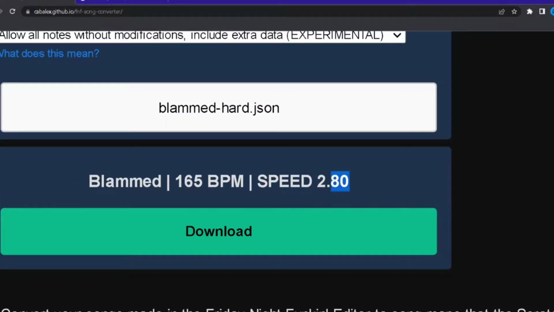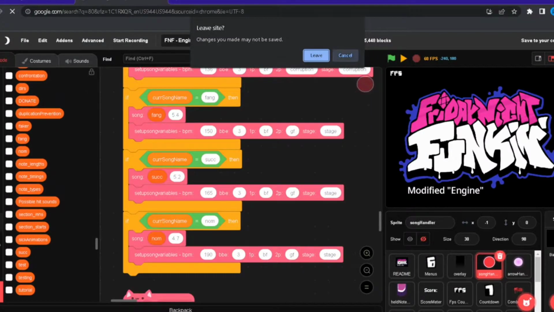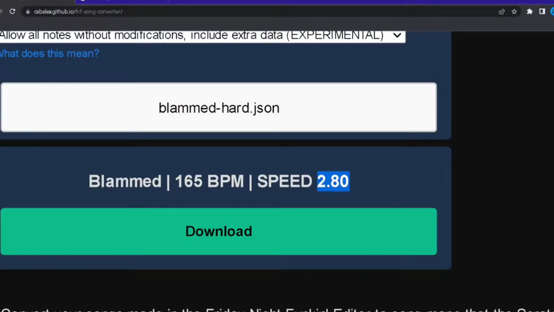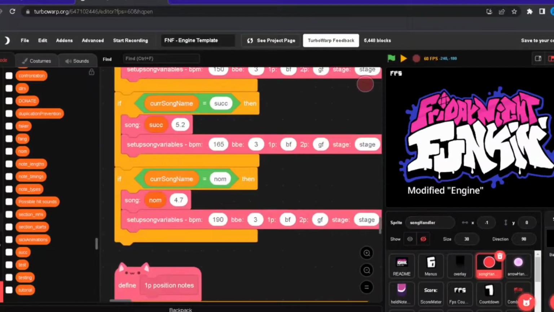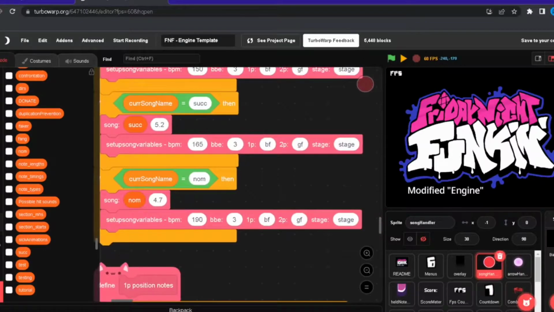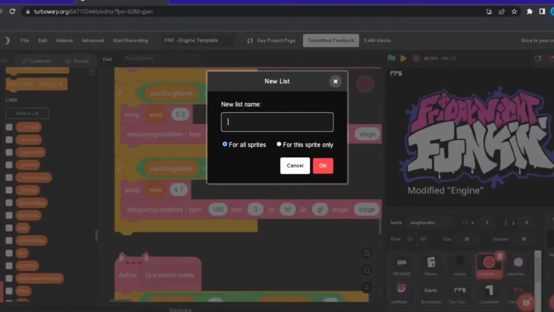The speed on normal FNF is not the same as the speed on the Scratch port, so 2.80 would be around 4.9 or 4.8. Then after you put all the information in, you make a new list, then you import the chart you just downloaded into that list. It should be either in your downloads folder or your documents folder.